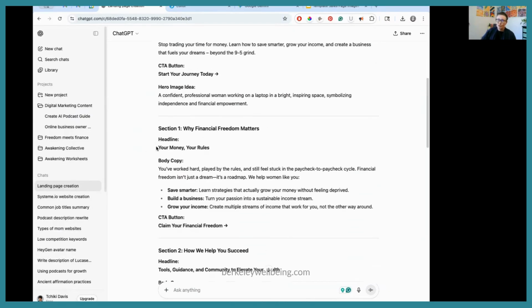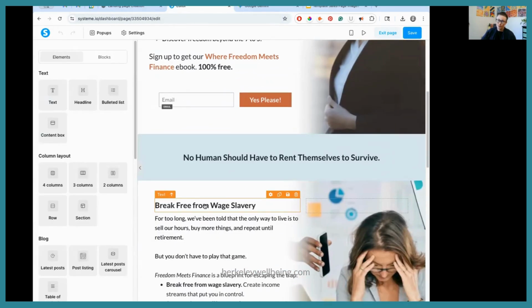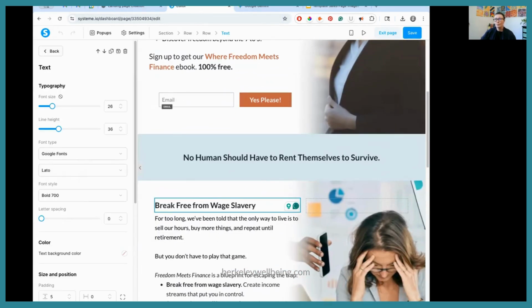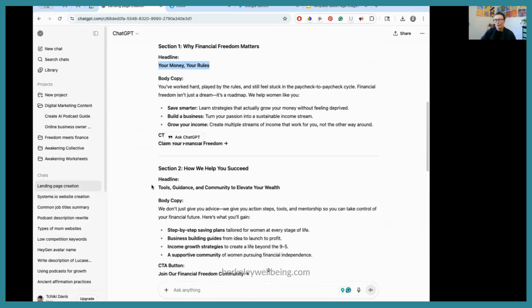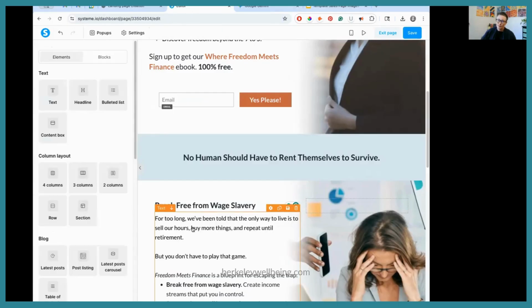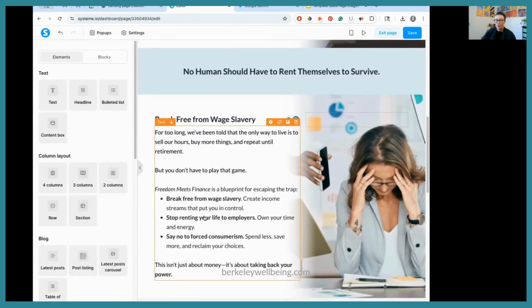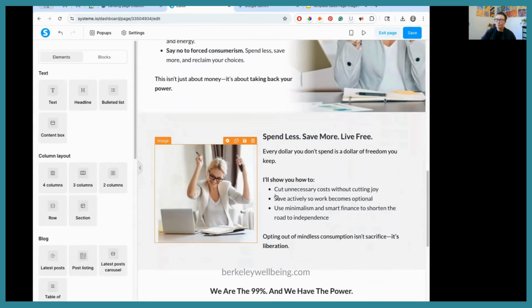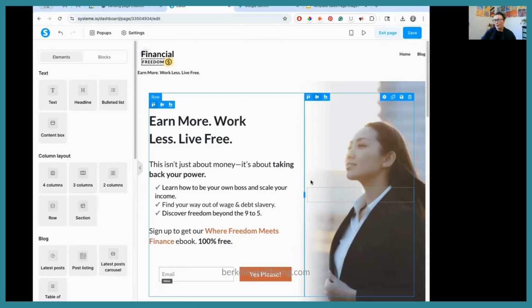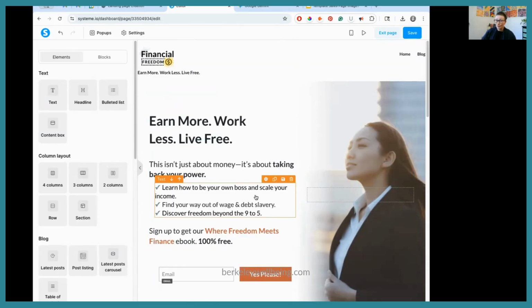So for each section, I just copy and paste, this is what I would do here, paste that there, paste in all of the components, copy, paste that there. It's got the little bullets. Okay, so that's how you get your text. That just takes a few minutes to copy and paste each part into the template.